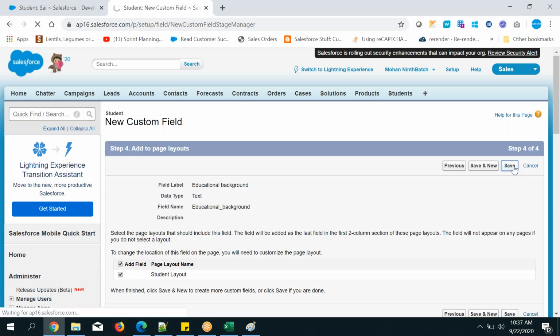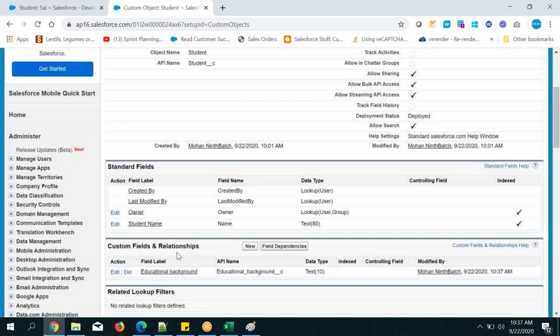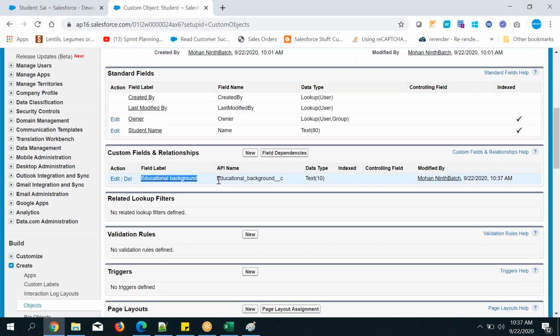You have created one field, and see here. This is the field name, and for the field name, Salesforce will append underscore underscore C. Just click on the field name and you can see it.